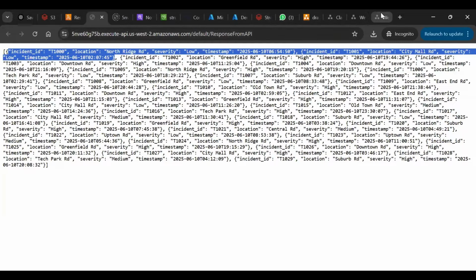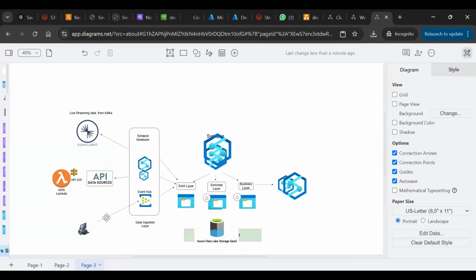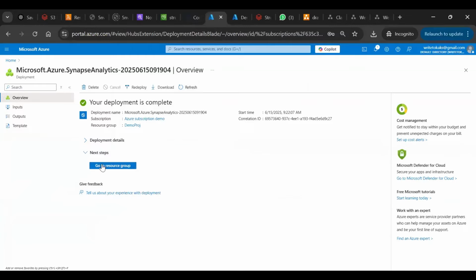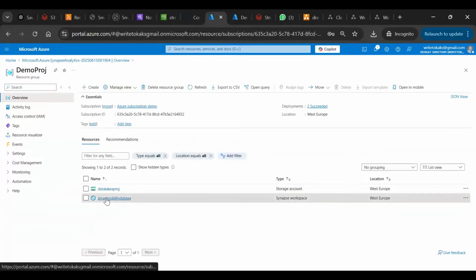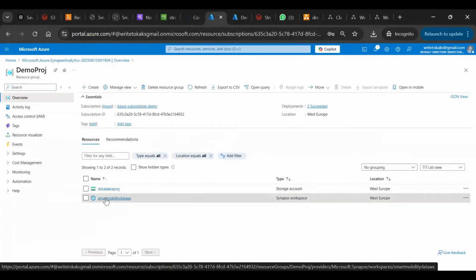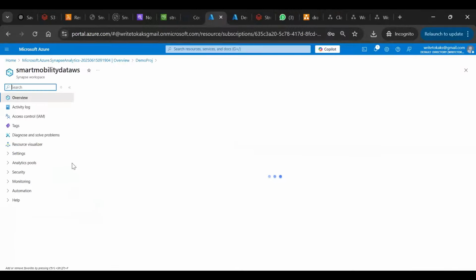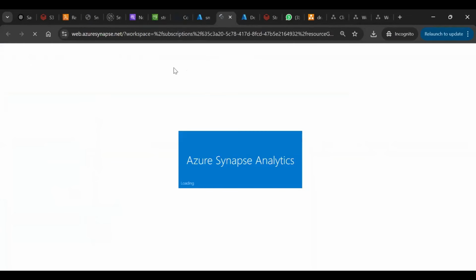Now, what we'll be doing in our solution is calling this API endpoint and Confluent Kafka to load data into the raw layer. So let me see, meanwhile, if my deployment completed. Okay, good, our deployment completed. Let me go to the cluster, smart mobility. Okay, this is the smart mobility workspace we have created.